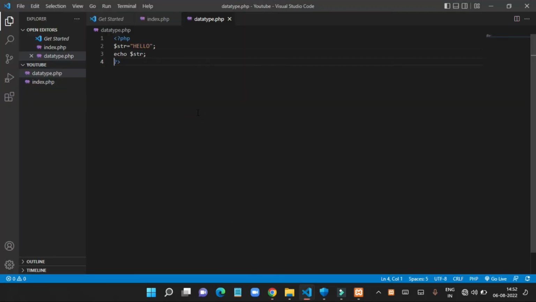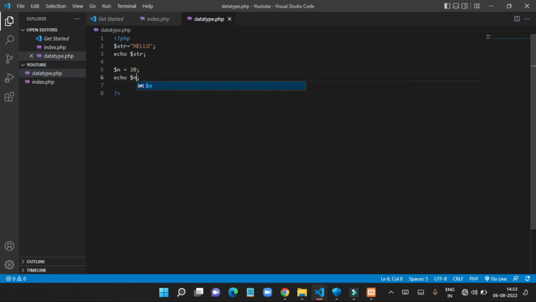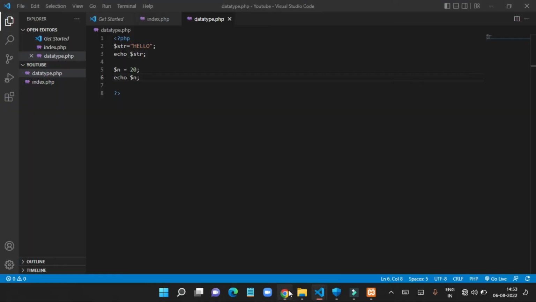Now if you want to print just a number, then store 20 and print it like this. Just refresh the page. This is working. If you want to do any other thing, you can do it by yourself. Just print here, if you want, point 23, then this will print point 23. It is possible. Try by yourself and explore that thing.